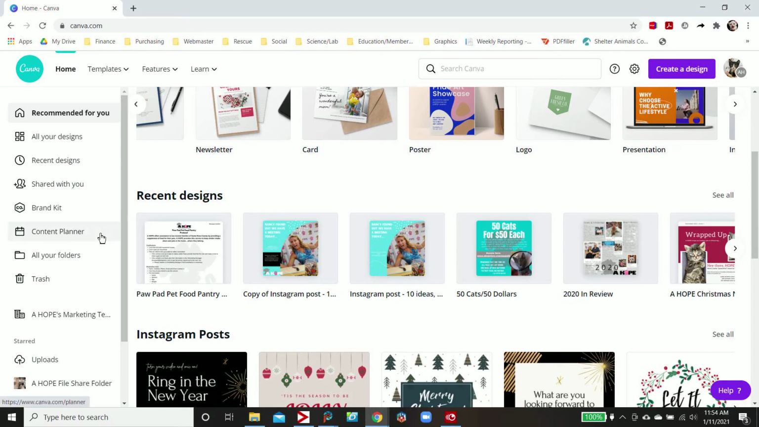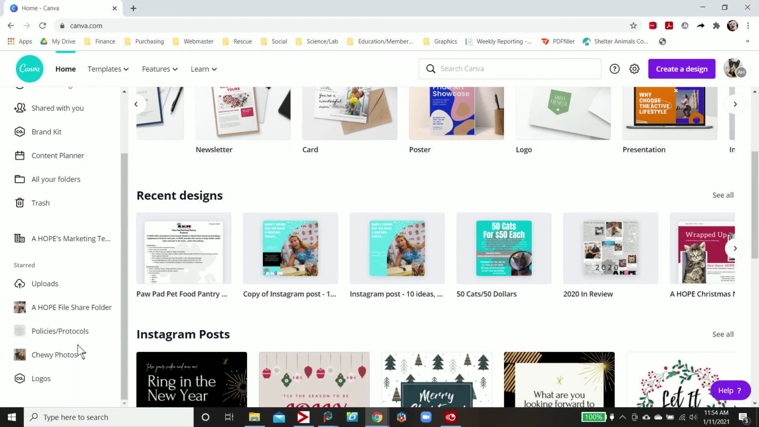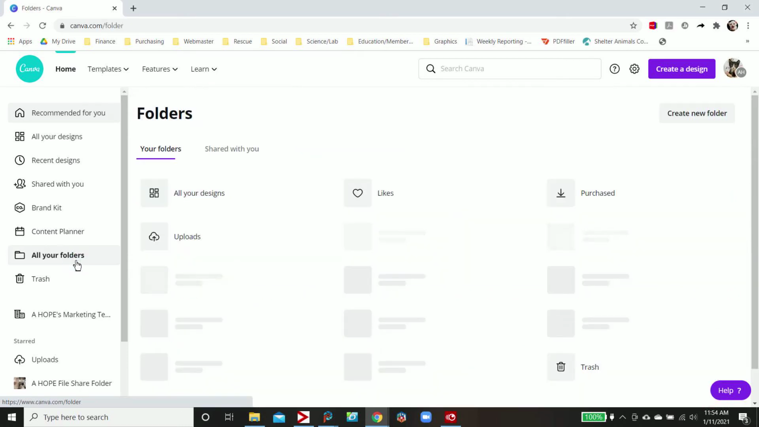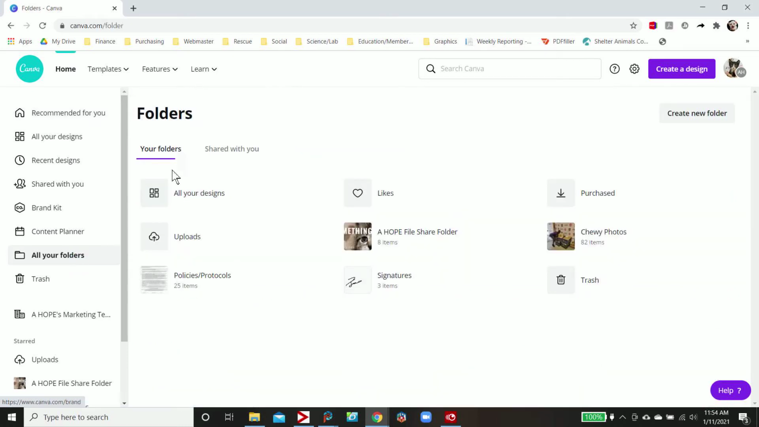So we're going to go over the images today to show you how to get started. Over here on the left-hand side, like I said, you can create your folders. You can name them whatever you want to. If you want to create a new folder, it's up here on the top right-hand side.